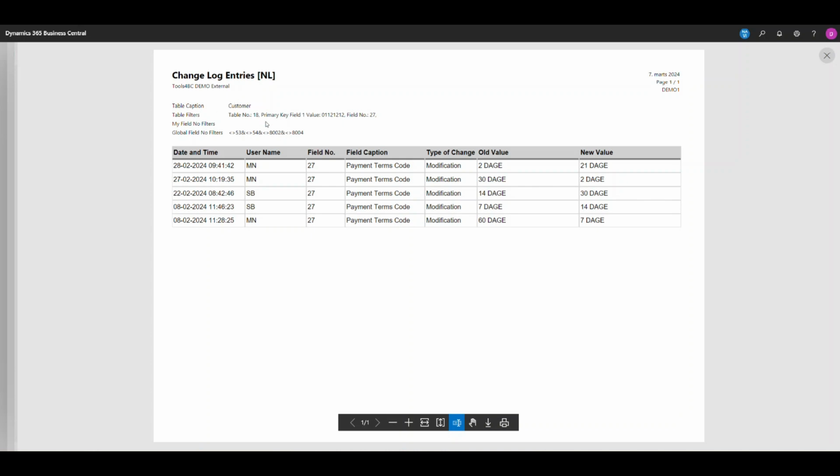And it will also show me what the customer is, what the table number is, primary key values, all this information, and also other things like if I have any field filters on and global filters on, which is not shown here.